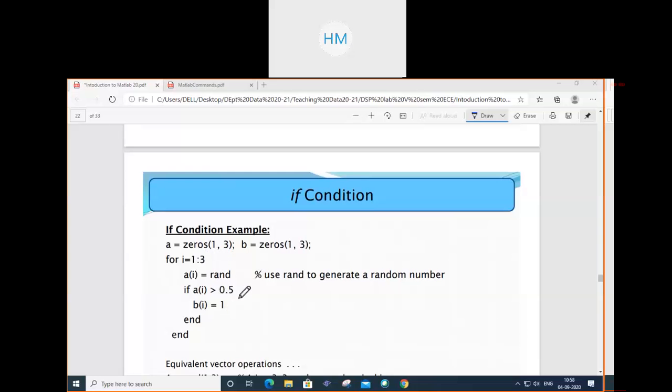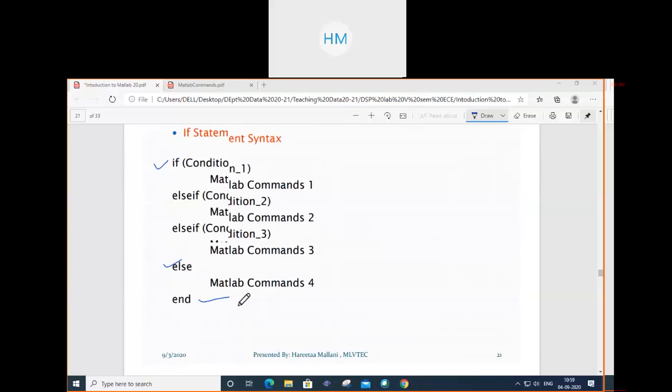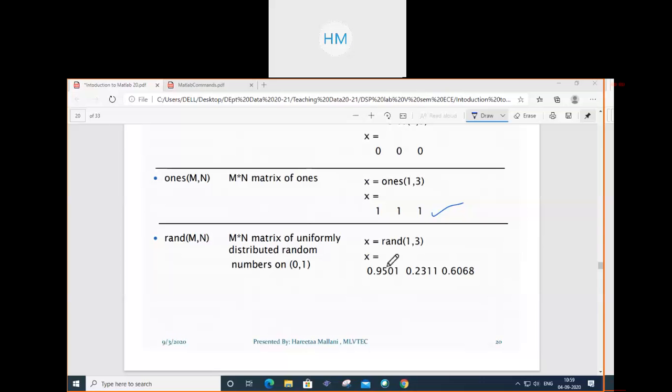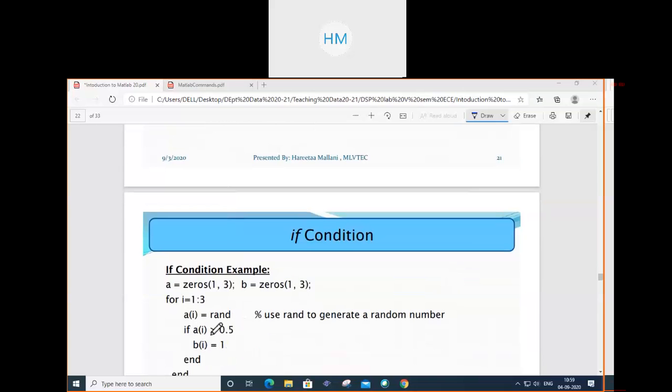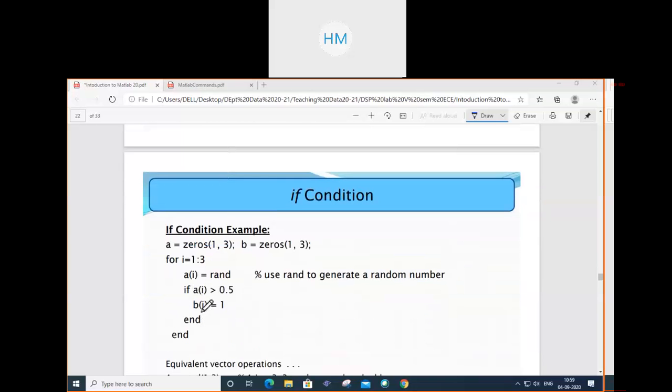The random numbers generated, which we have seen on the screen, are any random value between 0 and 1. So here, if it is greater than 0.5, b(i) is equal to 1. Then end if, end for, and it will come out of the loop. Again it will check for i equal to 2; earlier it was 1, then it became 2. If the random value for 2 is greater than 0.5, it will execute, otherwise it will come out of the loop. Clear? So this is a small example of a for loop.